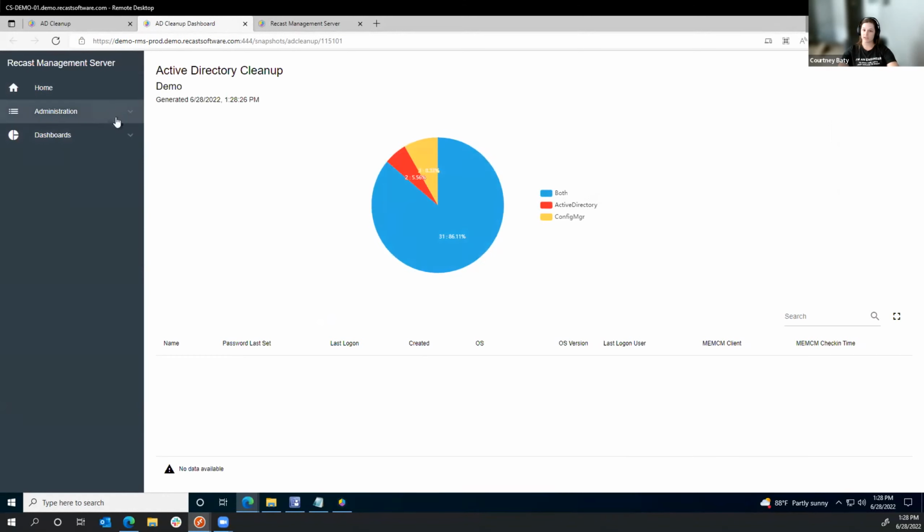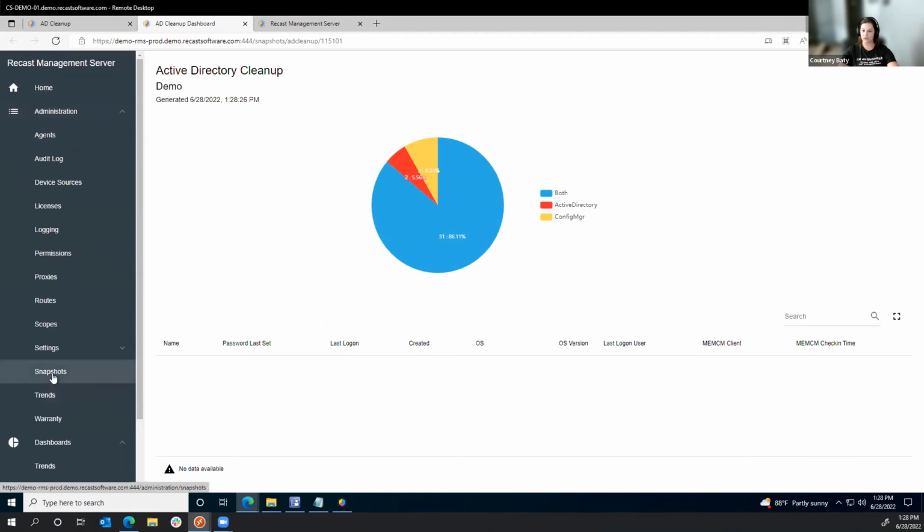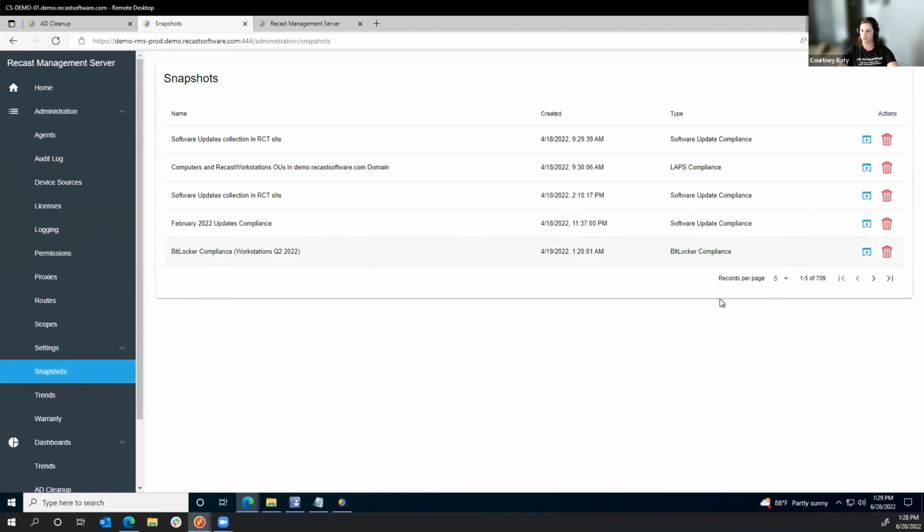You might have to give them access to view in the permissions in the Recast Management Server, but you would only need to give them access to view the dashboards and potentially trends as well. So this is great to create a shareable link. And if you need to go see old snapshots, you can go ahead and click on here as well, and you can see all the snapshots people have created.